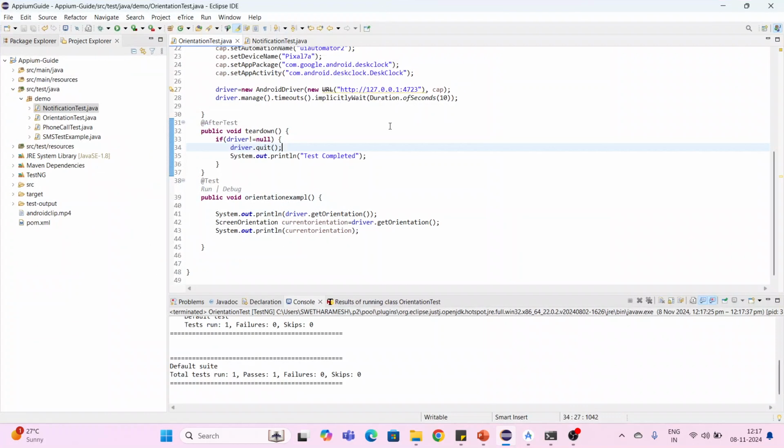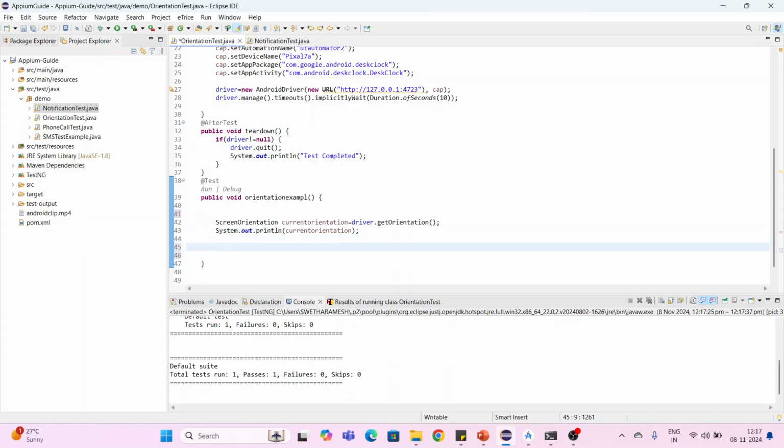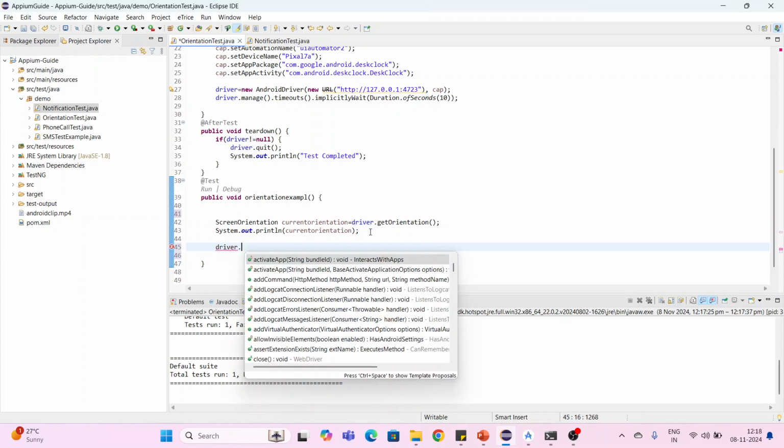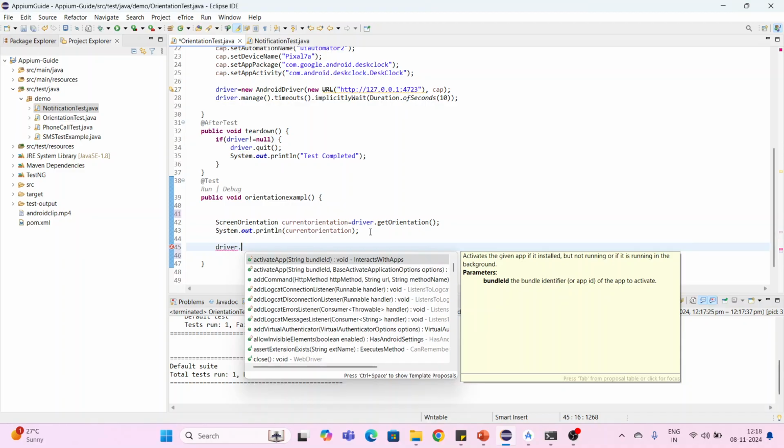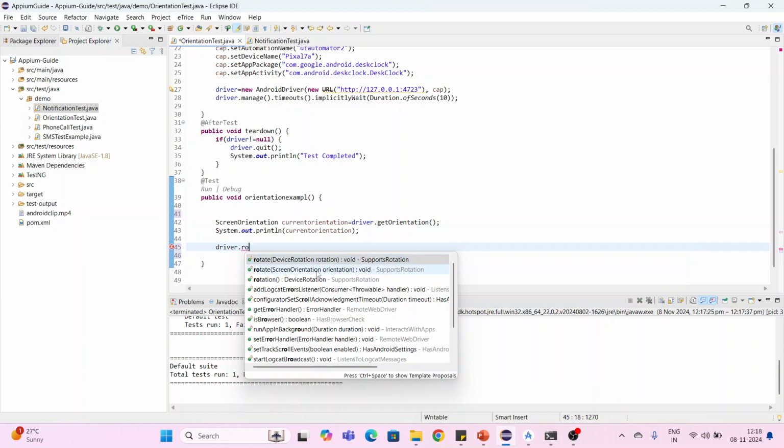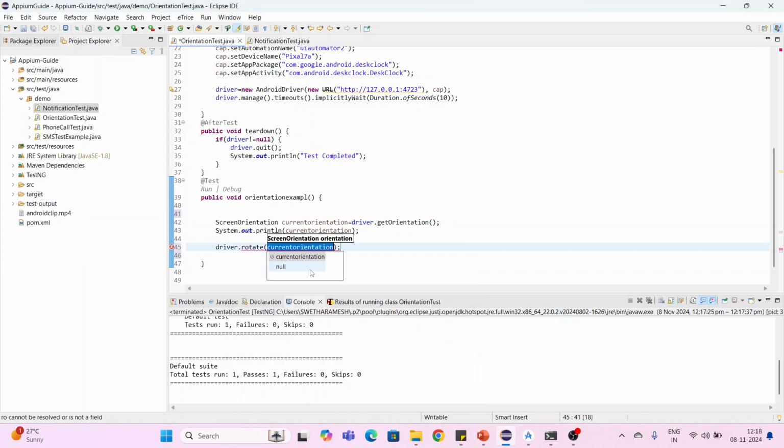Okay, so I will remove this one. Not needed. Now I need to change this orientation to landscape. How can we do it? For this, I have to use one method called driver.rotate. So we have two methods here: one is device rotation and the other is screen orientation. Currently we are working on screen orientation, so I am selecting screen orientation here.